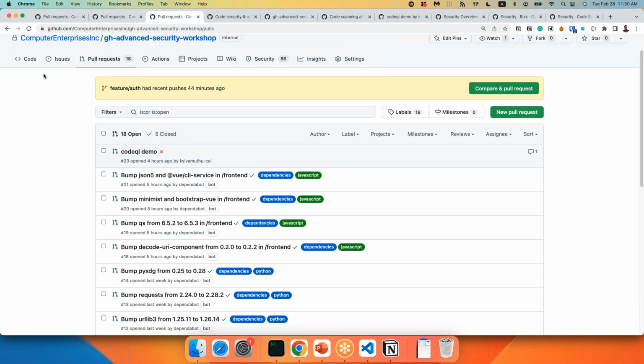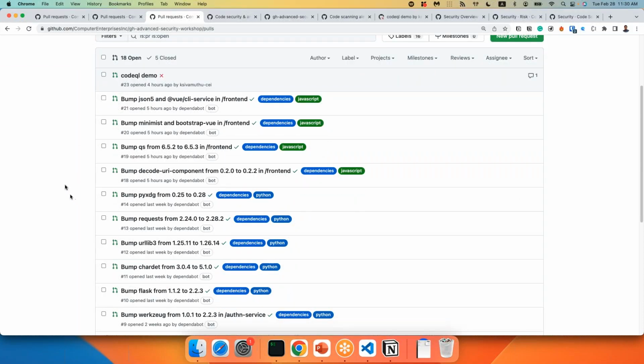So basically, by enabling Dependabot, your developer experience becomes easier, and everything is natively integrated so that you can easily manage these vulnerable dependencies.